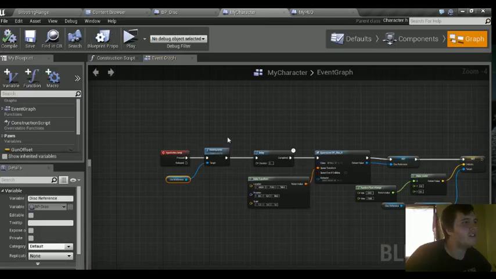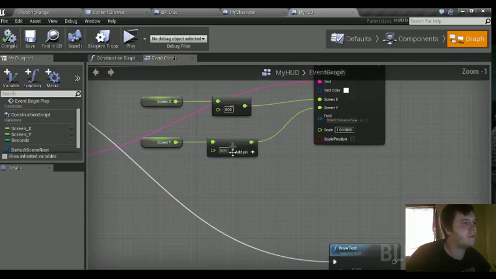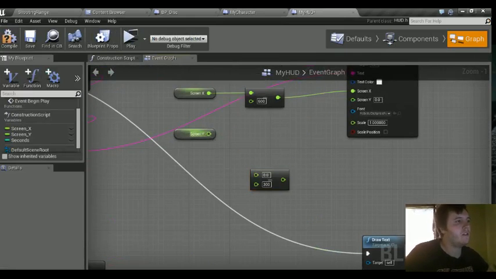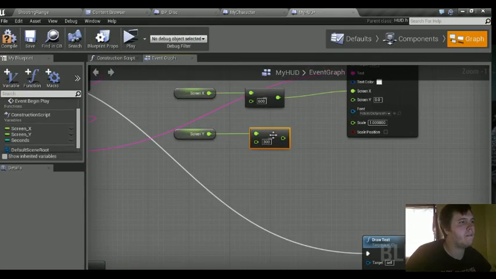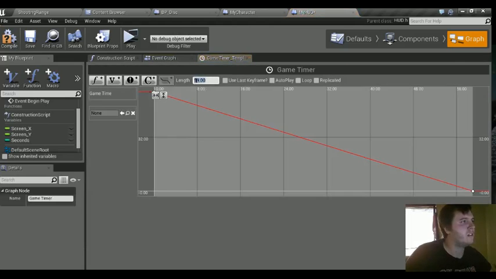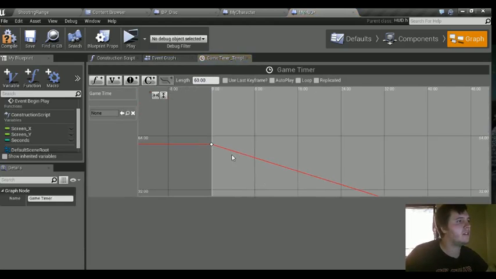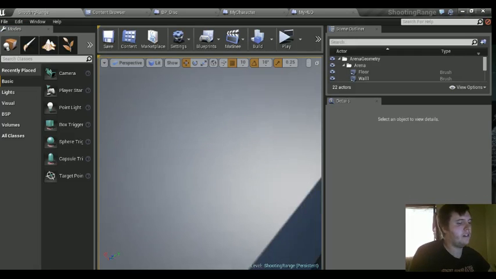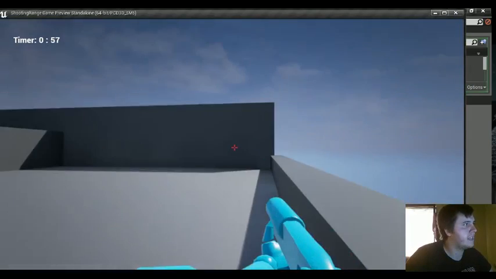One thing we're actually going to change here in the My HUD. First, we're going to have to make this the same value, so minus 300. Put that in. And let's go to our timeline real quick. Let's make the whole length 60 seconds. Make this value 60. And then make this value 60. That way, it starts at 59 seconds at the top.